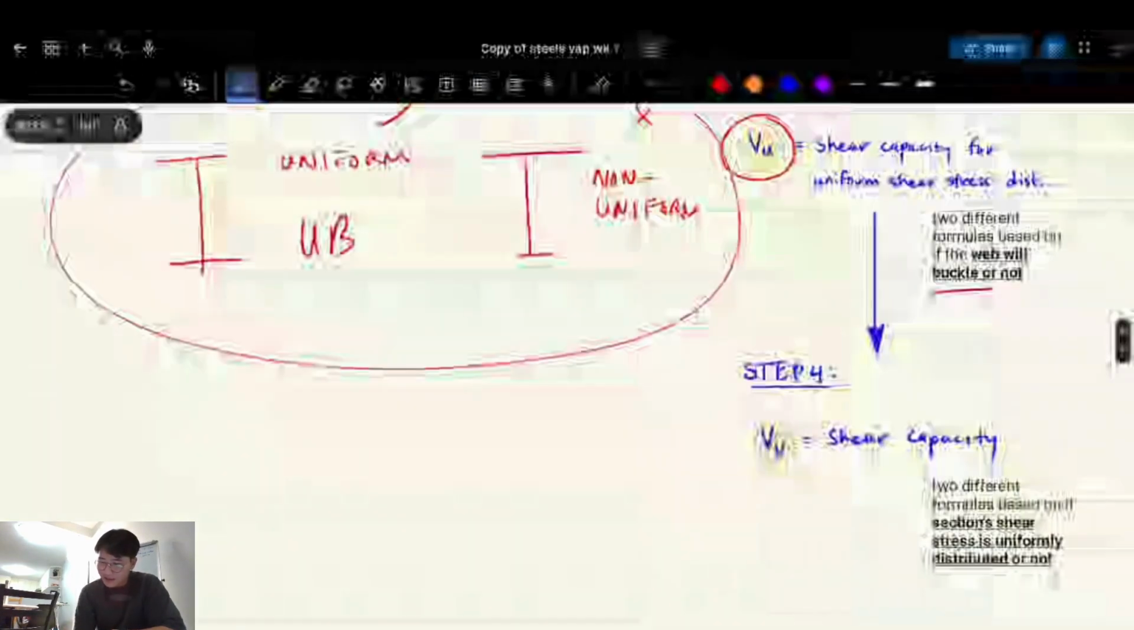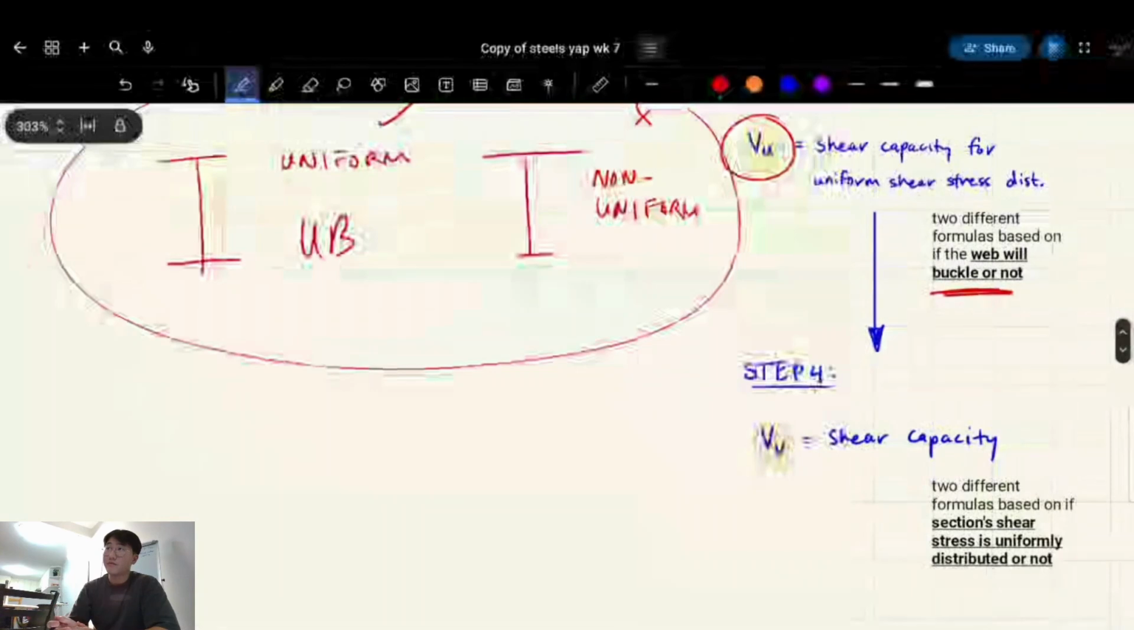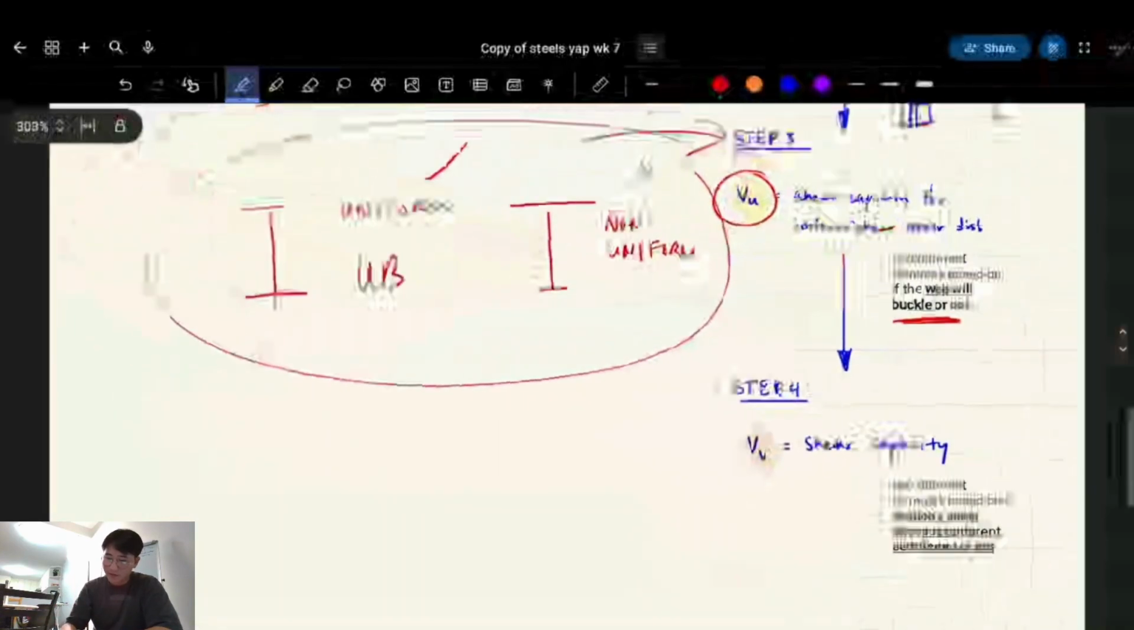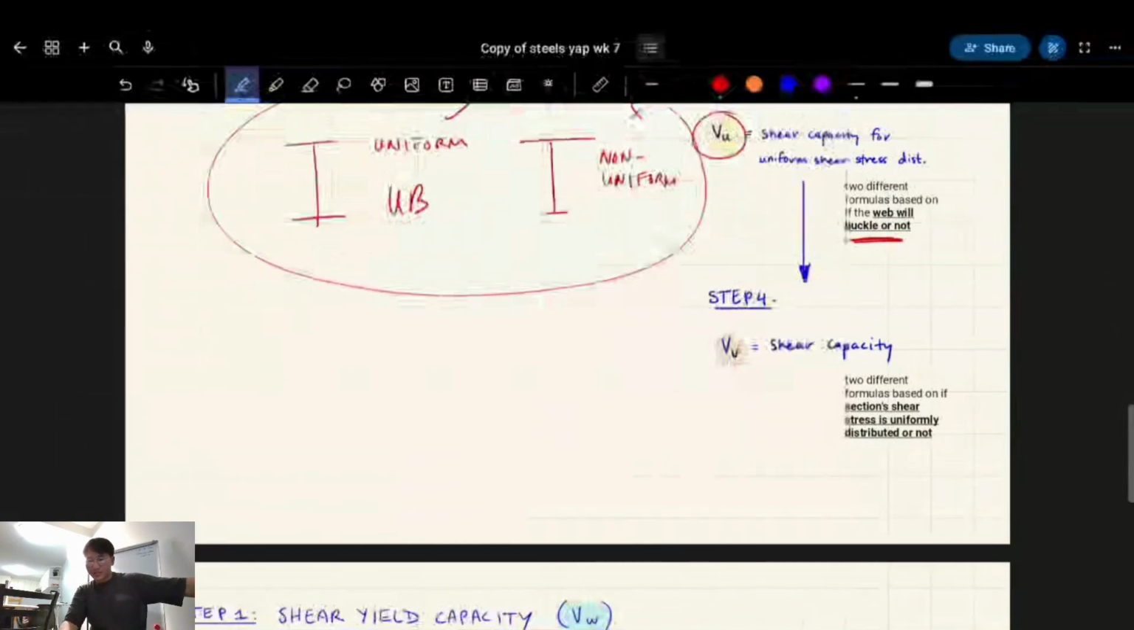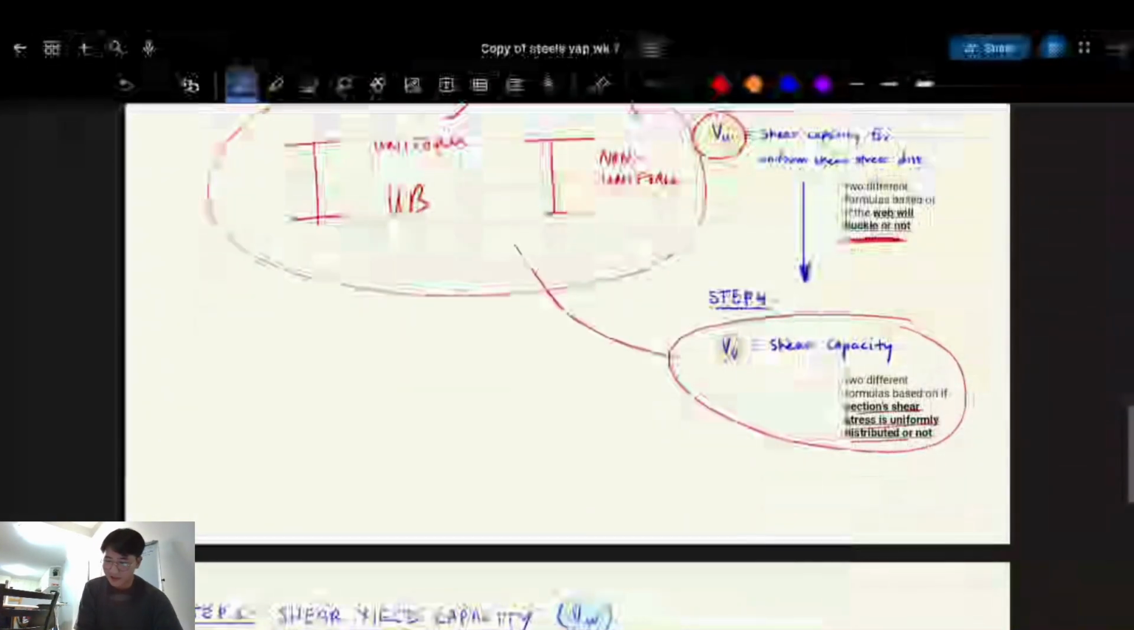And this is based on whether the web will buckle or not. We'll see that properly later because I don't remember what I wrote for that, to be honest. And then lastly, the shear stress. The shear capacity is based on whether the shear stress is uniformly distributed or not. That's kind of that thing I was talking about earlier.